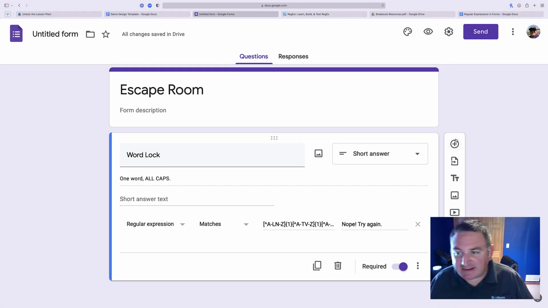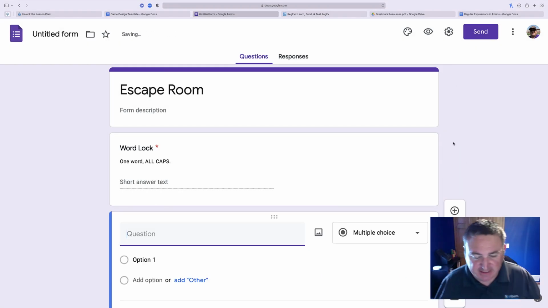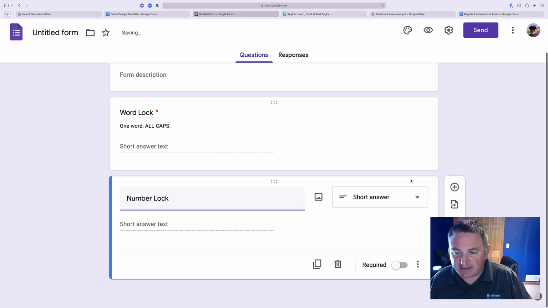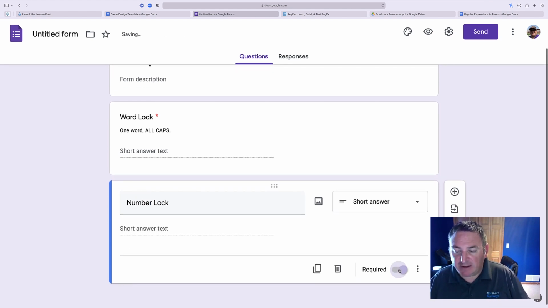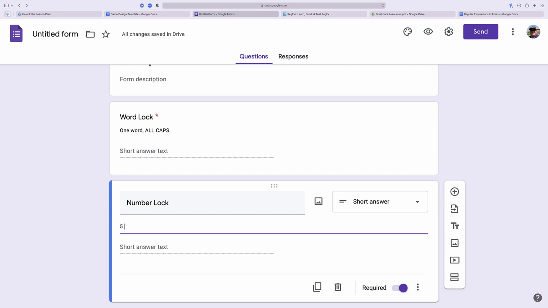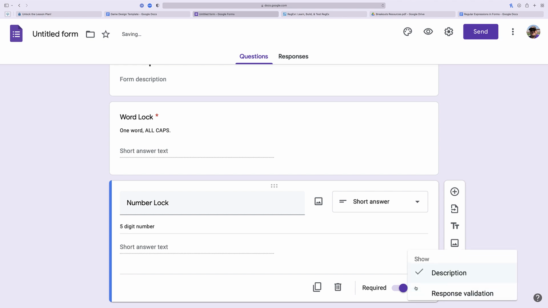All right, now I'm going to go to my next lock. We're going to hit the plus sign, add a question. I'm going to make this a number lock. Again, it's going to change to a short answer for me. I'm going to make it required. I'm going to come down and say description, and I'm going to say 5-digit number, okay? And then I'm going to come down here and go to response validation.